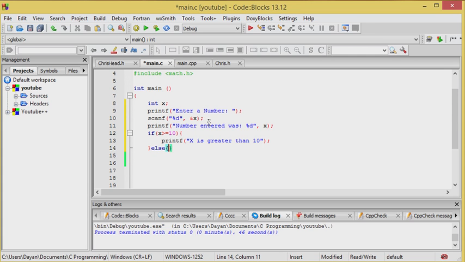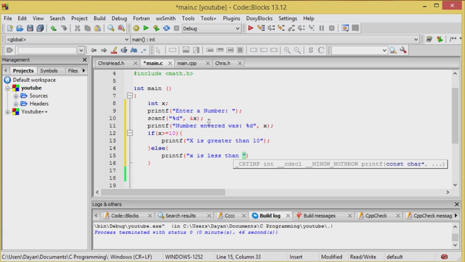I'll tell you what that means later, but firstly we just want to build it. Now I'll printf x is less than 10. I'm going to close this off.